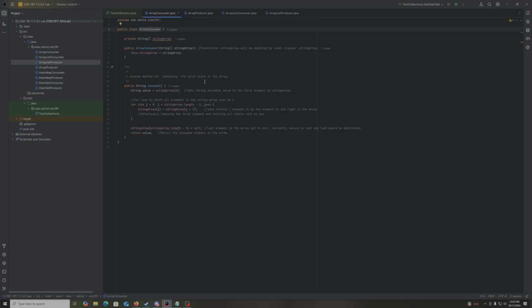Let's see, if we go to the array consumer class, we'll have a constructor up here doing the same thing as in the array producer. It's going to basically set a string to be the very first value of the array, and uses a for loop to shift all the elements in the string over by 1. So it's going to move them the other direction. Instead of moving them to the right, it's moving them to the left.